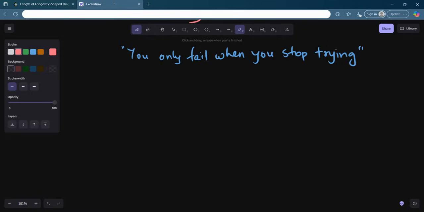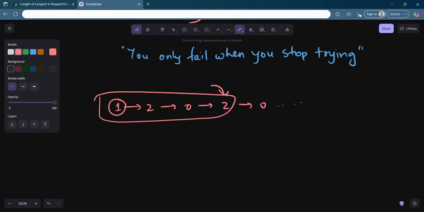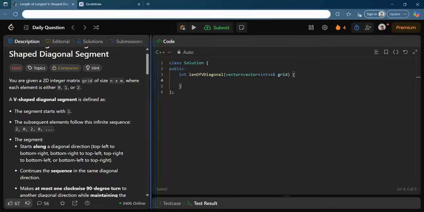So what is the sequence that you can follow? You have to start with 1, and then the sequence which you have to follow is 2, 0, 2, 0, and so on. And you can stop at any point. Let's say you stop at this, then the total length of your path is this. So it is a 4 length path, and you need to return that length.